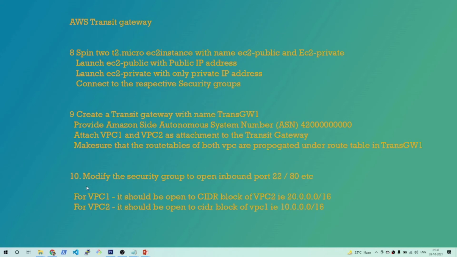Alright, so the last step that we have to perform is to modify the security group to be open for inbound ports for port 22, or if you want to telnet, you can open port 23 or any other ports like port 80. So those ports need to be open. So we will open port 22 and port 23, that's for telnet. And also in VPC1, we should open the CIDR block for VPC2.